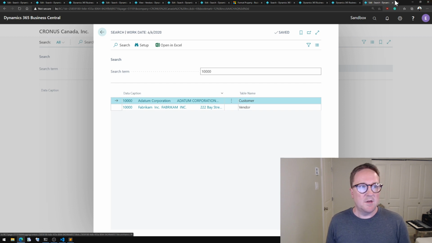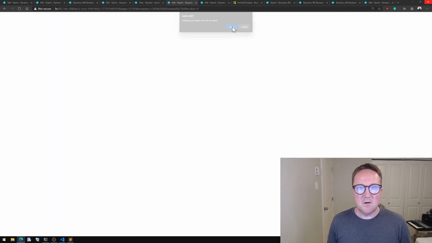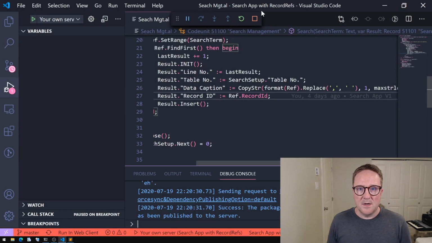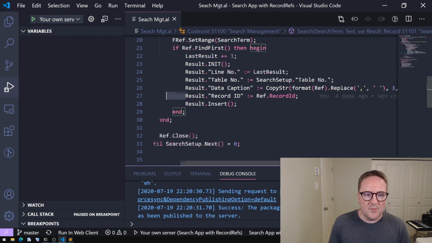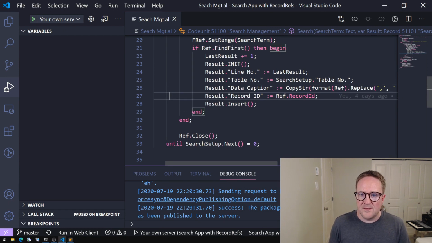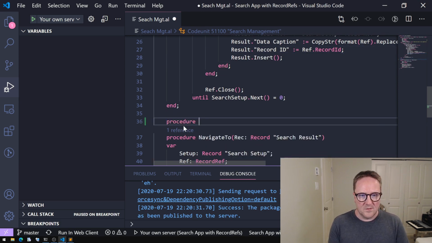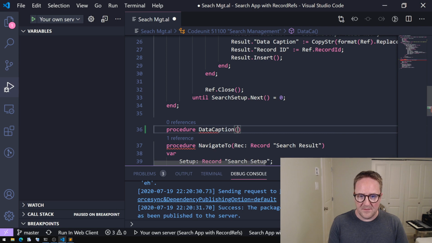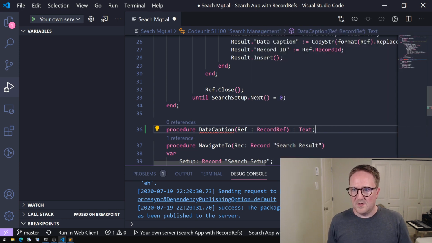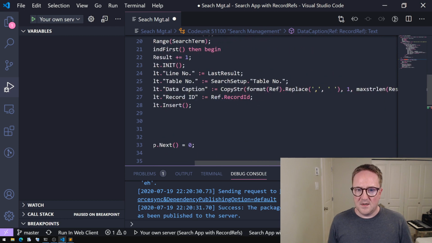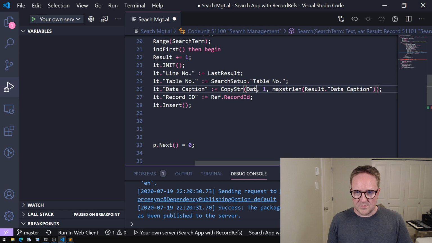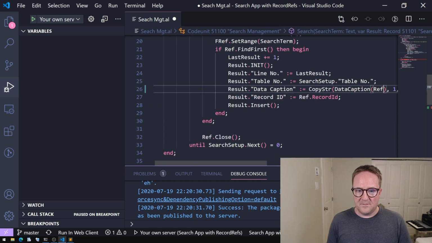So if we get rid of this for a second. I have a lot of pages open here. Let's replace this one. So instead of this, we want a data caption method, a function for that. So let's create a data caption method. It should of course get the ref as input, and it should output a text. So basically we can take this one, and instead of this thing, we're going to call our data caption function with the ref.